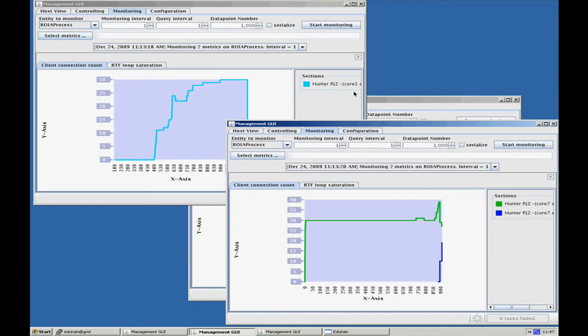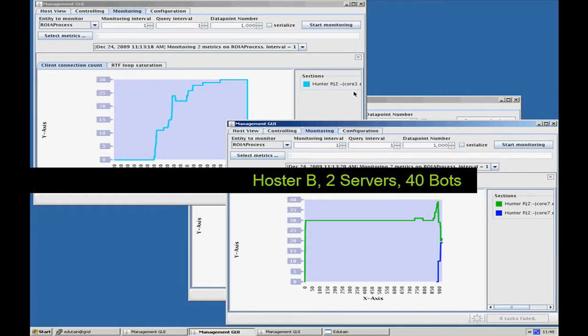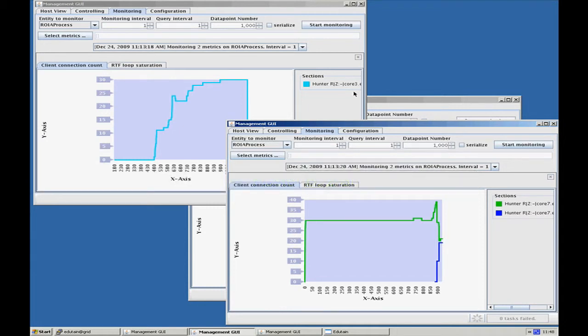So, looking at hoster B, you can see the plots now for both the servers running, and you can see that the second server is now starting to take some of the load of the first server and has been enabled to run bots for the particular game. Because we've now got 40 bots, roughly speaking there's a 20-20 split over the 2 servers, and this enables the hoster to maintain quality of service evenly between both of the servers.